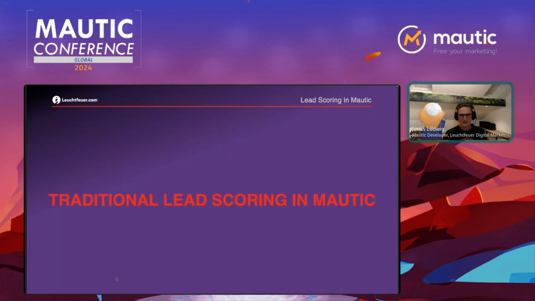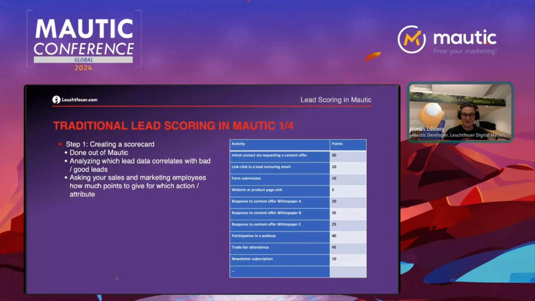So now let's have a look at traditional lead scoring first in Mautic, because I think that's what you're all interested in. Step number one is to create a scorecard where we have all the points and define which action or attribute is worth how many points. This is actually done outside of Mautic because it's basically just analyzing which lead data correlates with bad leads or good leads. And what also might help is just asking yourself or marketing employees how many points to give for which action or attribute.